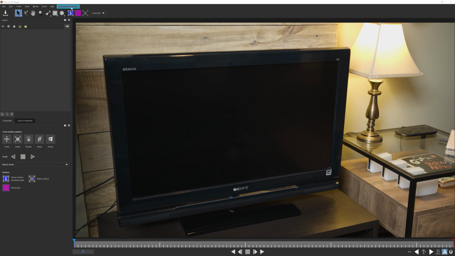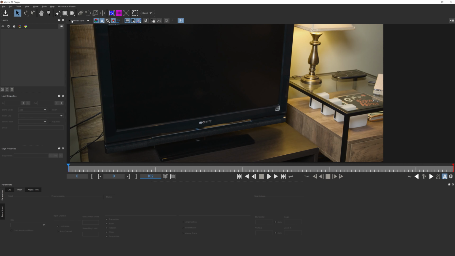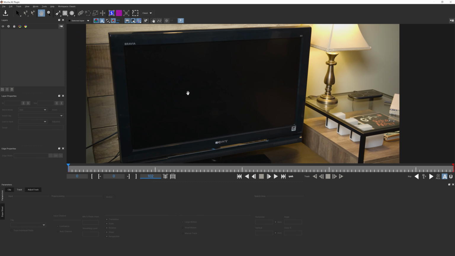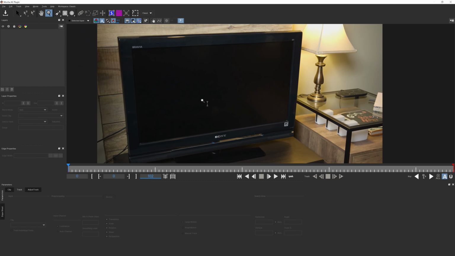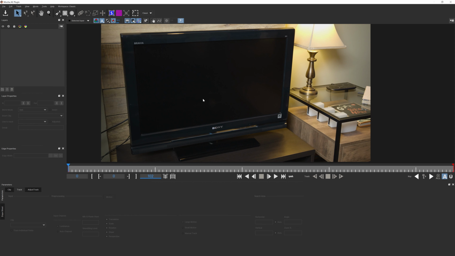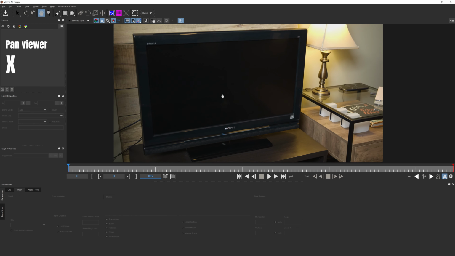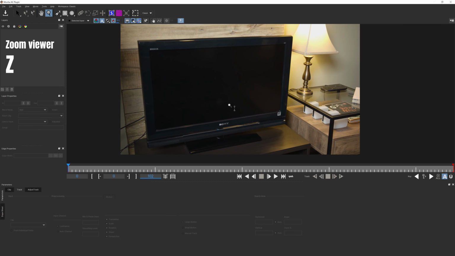The first thing I do in Mocha is change the workspace from Essentials to Classic. I've been working with Mocha for a long time and this is how it originally looked, and I'm just most comfortable with the Classic workspace. You can navigate around the workspace by holding X to pan around or hold Z to zoom in and out.